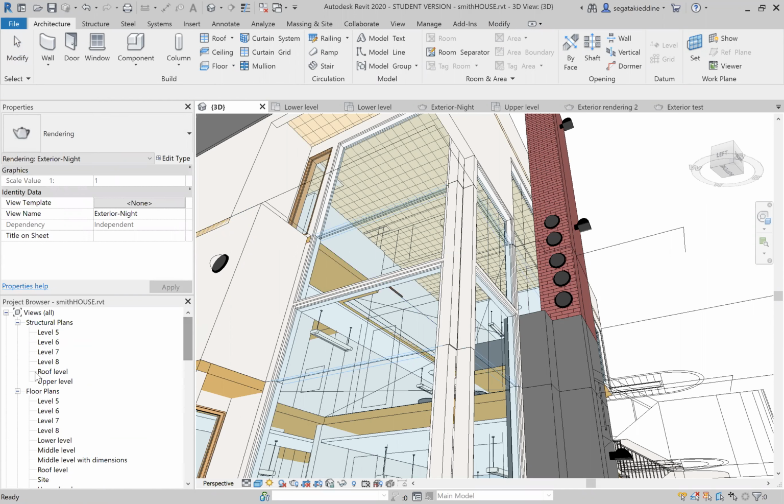So actually, how to model it? As you can see, this one is structural plan, this one floor plan. If you go down a little bit, you'll find ceiling plan. Some students used to start modeling the walls in the ceiling plan, which is wrong. So in ceiling plans, we model the ceiling basically.